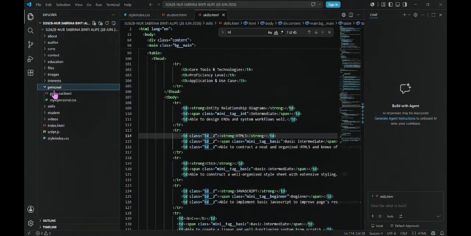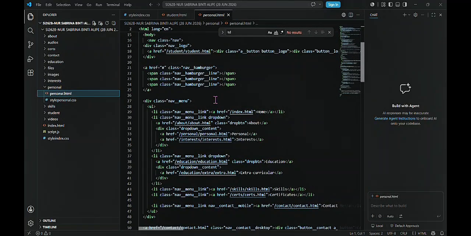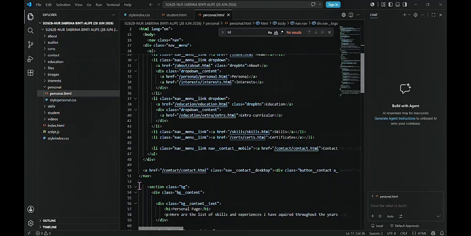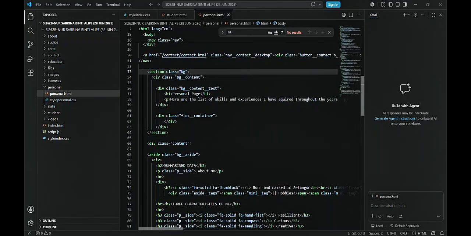Okay, sorry, I'm gonna go to personal next. So here's my personal HTML, the same as usual. Each of these I started at line 52 because the navigation is the same. So starting with 52, we have personalized content for each page.